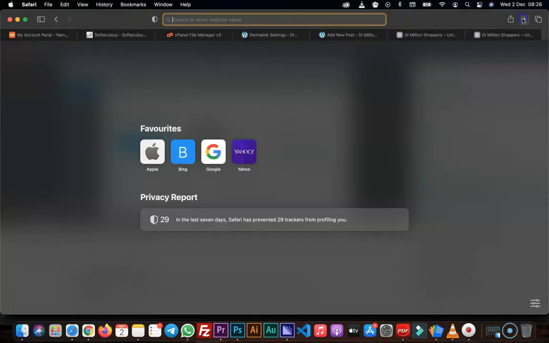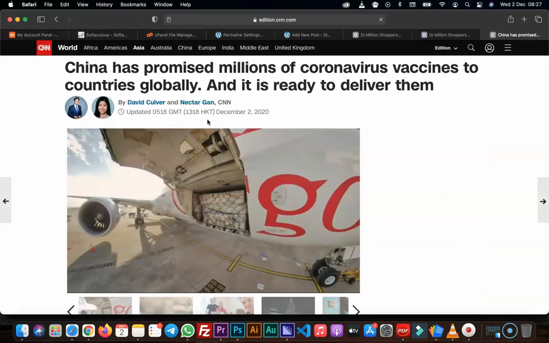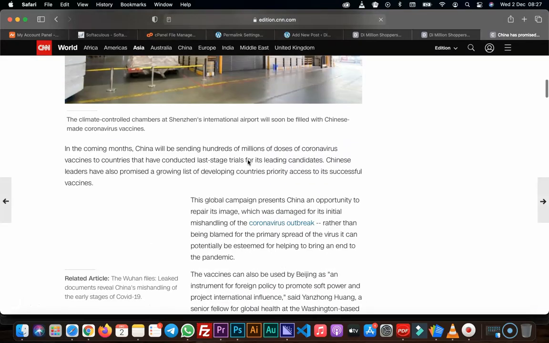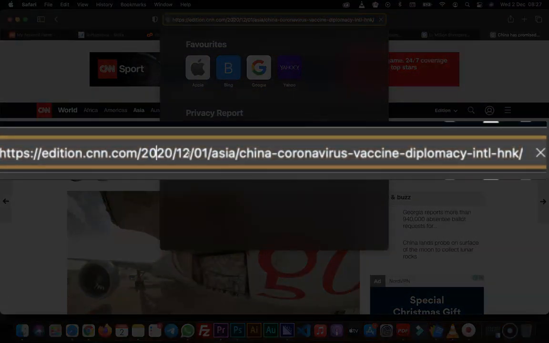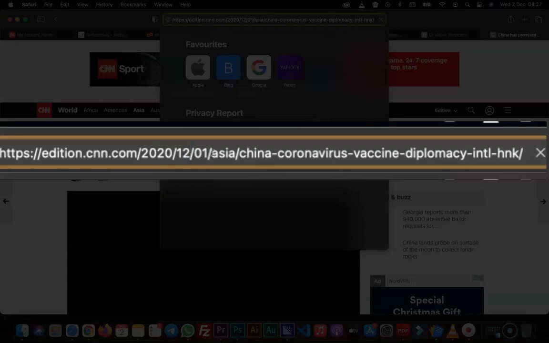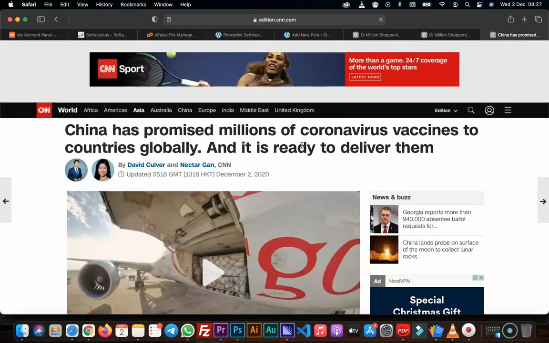CNN for example. If I open up CNN on a new tab and click to open any post here, so this is an article I just opened. Then if you check the URL, you can see that we have the year and the month. So this tells us that this post was made on the 1st of December 2020, and then you have the post's title or the slug along with it. And yes, CNN was built with WordPress. So let's go back to our dashboard.